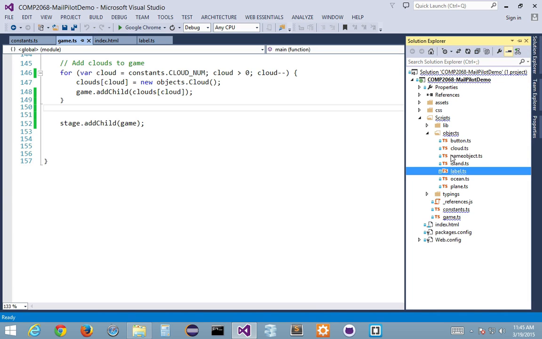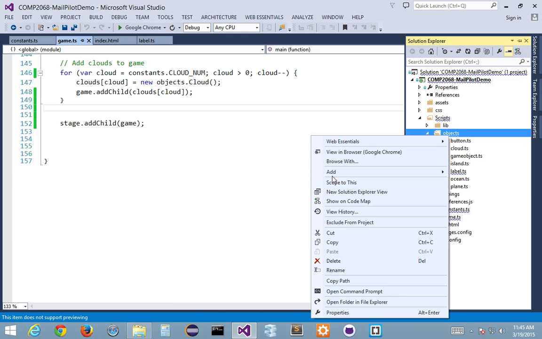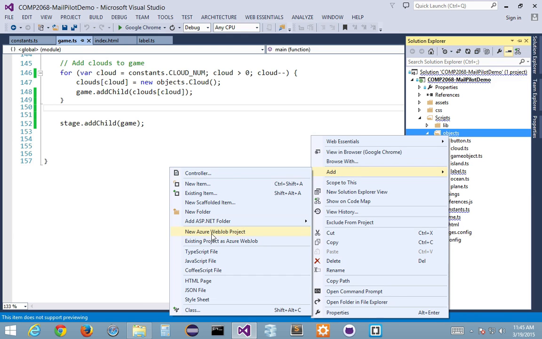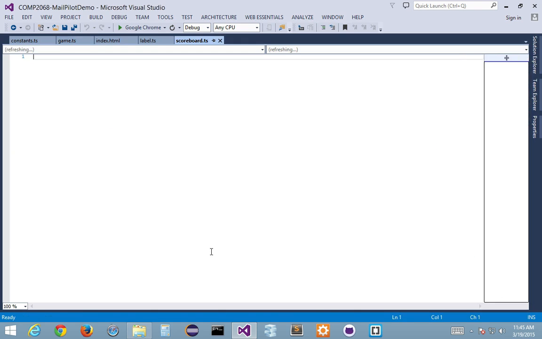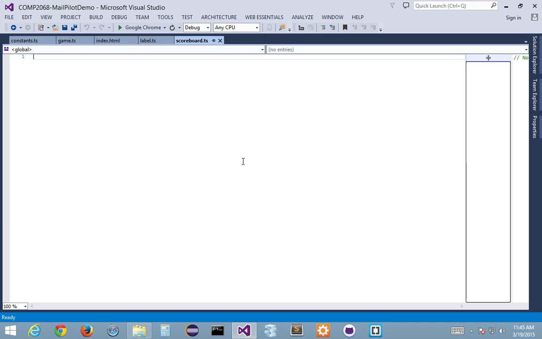So let's go back to objects. I'm going to right-click. I'm going to go add. I'm going to go new TypeScript file, and I'm going to call this, it's an object. I'm going to call this thing scoreboard. Right? Scoreboard. Boom. It's created. All right, let me just make this a little bigger for you guys so you can see it.